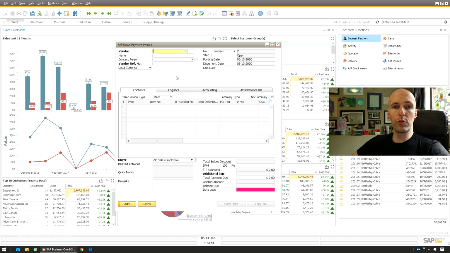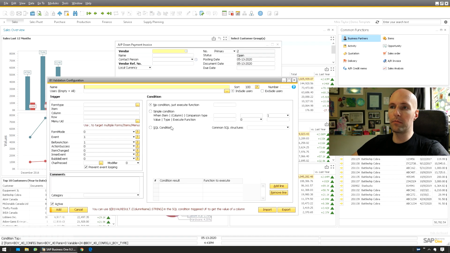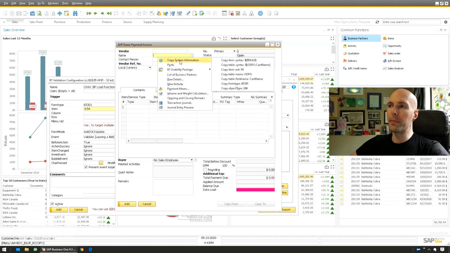So now we're going to take the same approach. B1 usability package, add validation configuration. When this item is validated, OXXX, BP load functions. We're going to leave it on the form type. We'll do 4 and 54. Those are the items. So you can right click, copy system information.